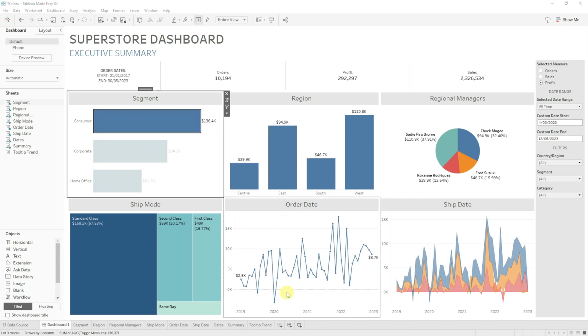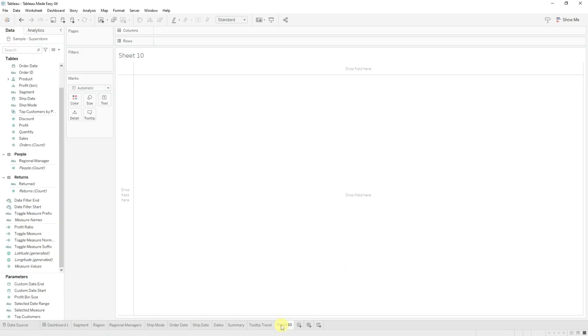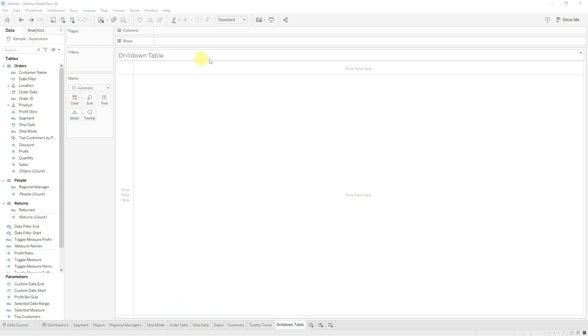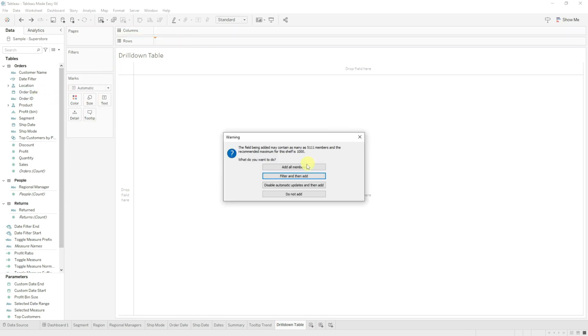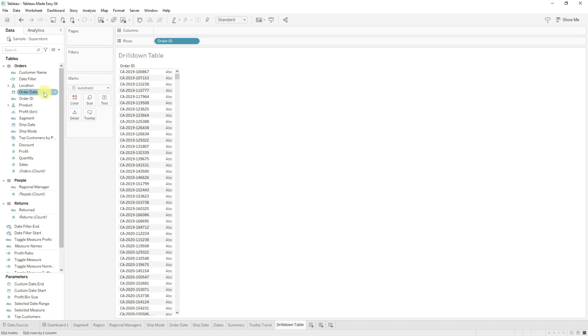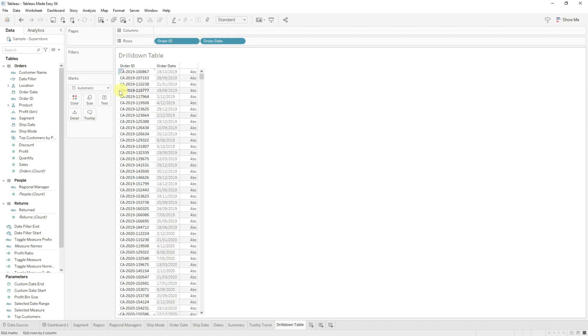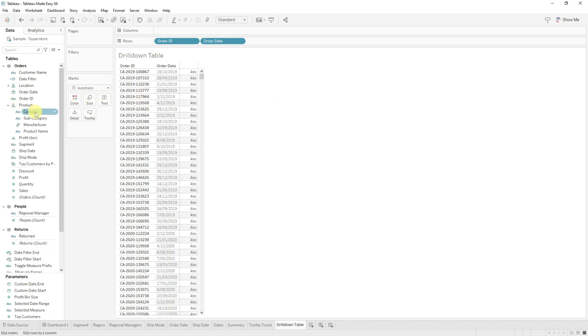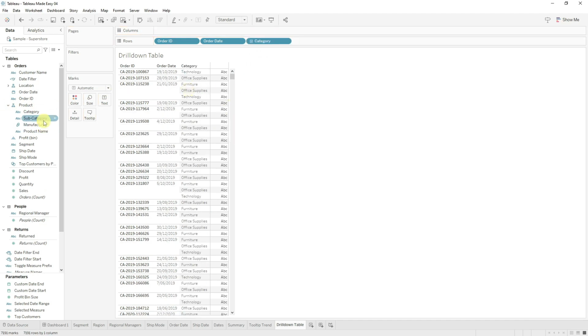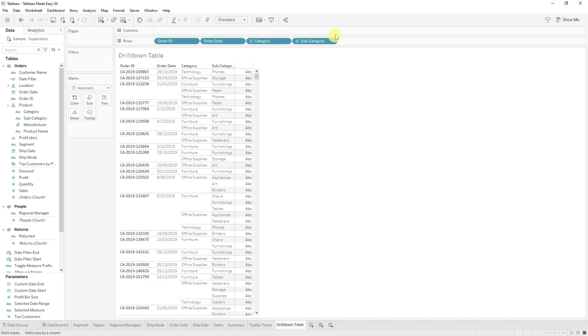The first thing that you'll need to do is create the table. So let's start a new sheet and we'll call it Drilldown Table. To create a data table in Tableau, just drag your columns into the rows section. So our first column is going to be the order ID. Then we'll add in the order date. I'm going to right click drag this to bring in the exact discrete date. Then we'll add in our product. So we'll add in the category for our product, and we'll add in the subcategory, and we will also add in the product name.